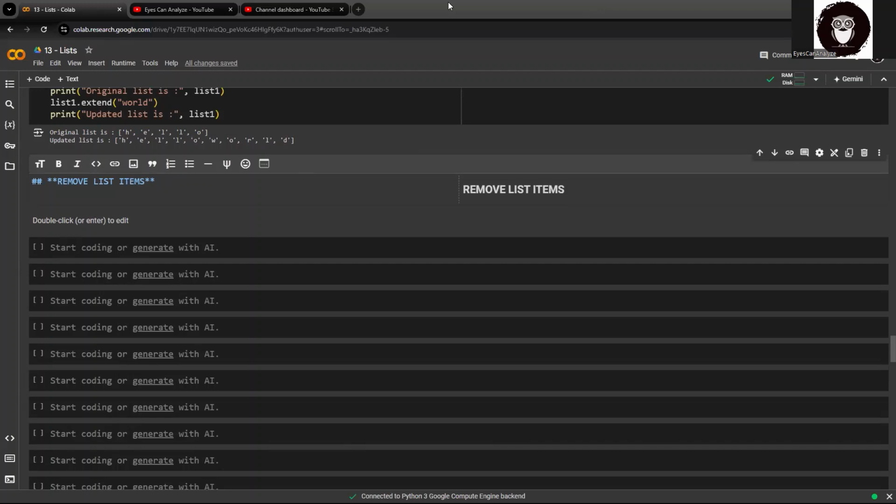So a list, you know, is an ordered collection of items, and sometimes you need to remove certain items from them based on specific criteria or indices. Now, when we remove list items, we are reducing the size of the list or eliminating specific elements. There are various ways in which we can do this.